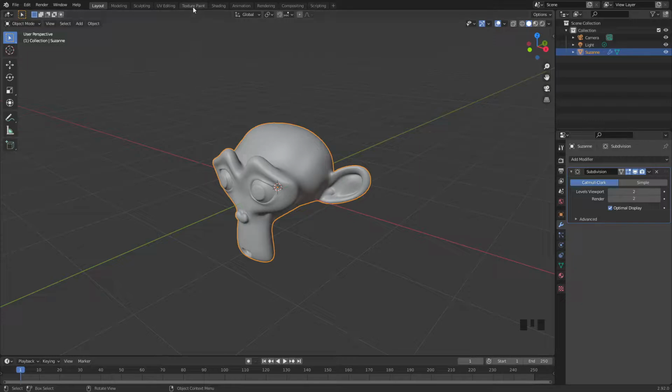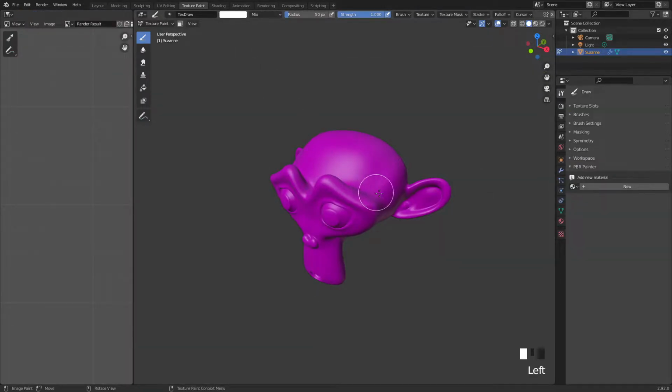Alright, so I'm going to jump across to texture paint mode. The first thing I'm going to do is add a new material using the PBR Painter interface, and I'm going to click this button called Setup Material for PBR Painter, and that'll get everything set up in the node tree so that I can do that painting. I'm going to turn off backup current material because I don't need a backup.